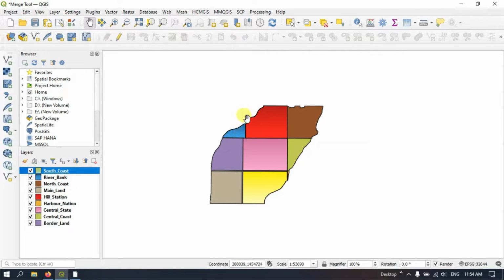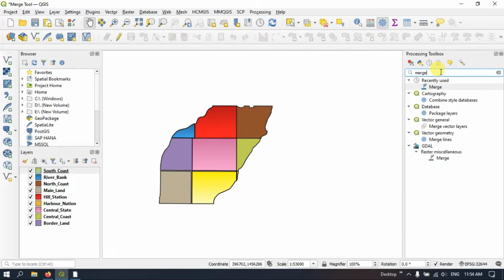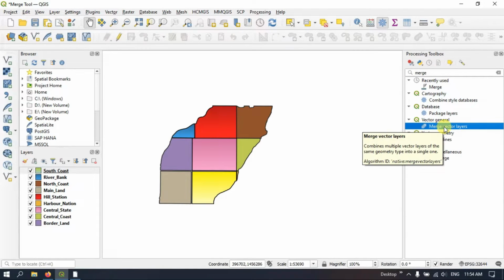So we can do it using the processing tool. Select the option processing and hit the button toolbox. Here on the top, you can find the search option. Here we need to search for merge tool. And here you can find the option merge vector layers. So this is the tool which will be used for combining these layers together as a single data set.